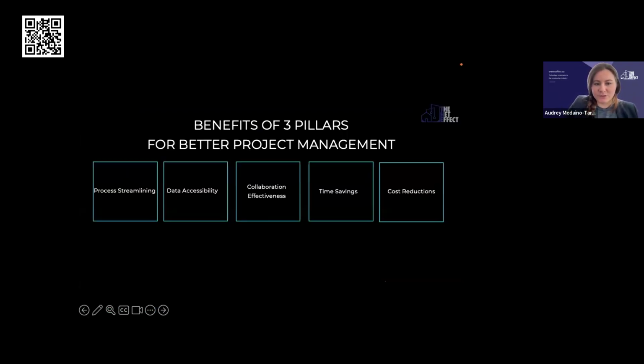So we're navigating towards the end of this presentation. There's a lot of benefits to the three pillars: communication, integration, and automation of project management. Right? You streamline your process. You have data accessibility, but useful data accessibility. So you're using information that can help you make decisions more effectively. That can help you for the future, for future estimations.